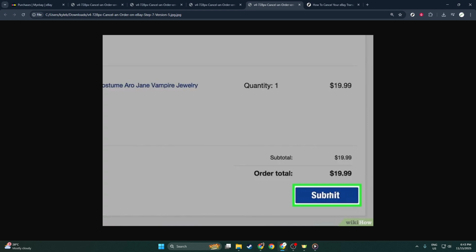And there you have it. You've successfully put through a request to cancel your eBay transaction. Always keep in mind that not every cancellation request will be granted, as certain conditions must be met. It's also good practice to keep a record of any correspondence with the seller, just in case you need to reference it later.